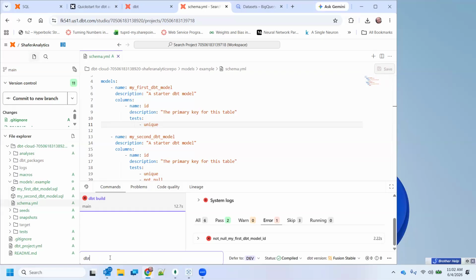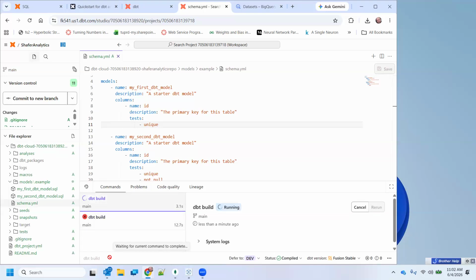You can use the up arrow key to execute the previous command. It's dbt build, correct. So that will execute everything. And if there's another test that fails, we can disable that as well. Okay, success. That means everything in the project built successfully.